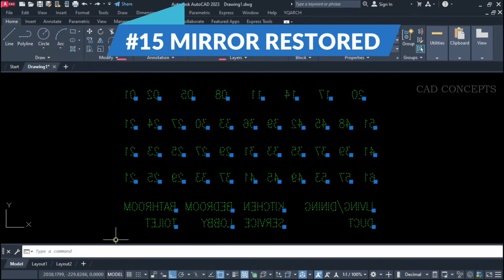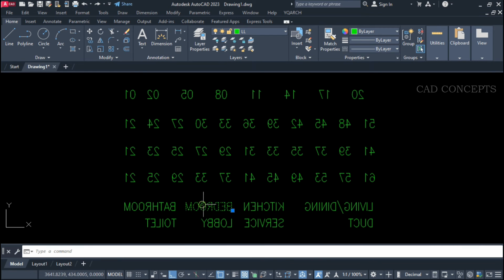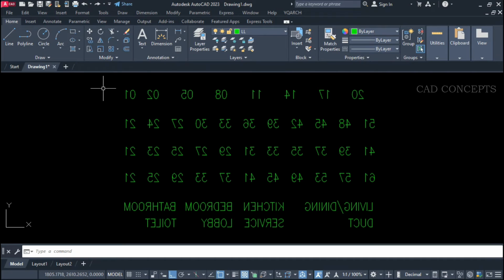Number 15, mirror restored. If you see here, we are getting mirrored text. You can face this when you switch UCS. In case you find it, how will you resolve it? This is so useful. If you see here, I want to switch into simple UCS, straight to X and straight to Y. But the problem is we are getting it differently. So how will you resolve it?